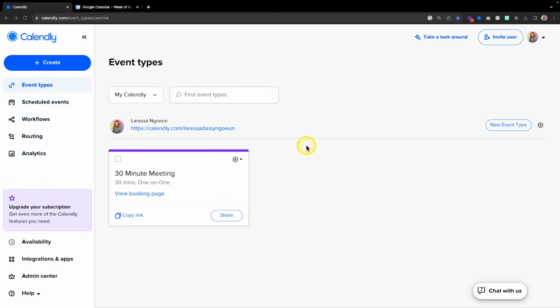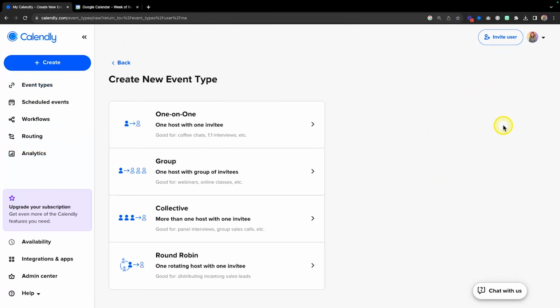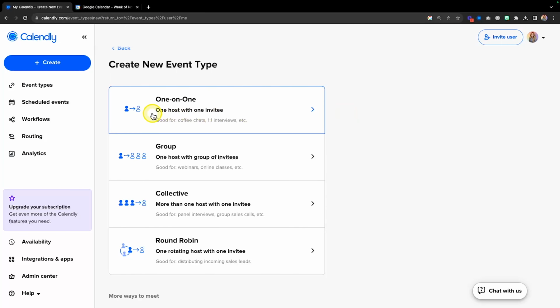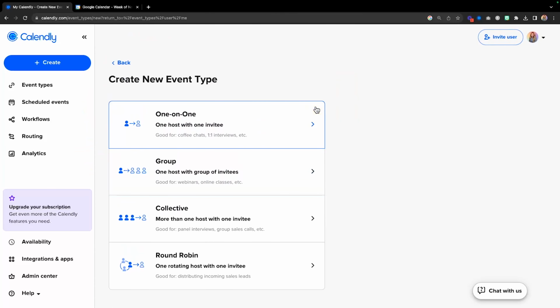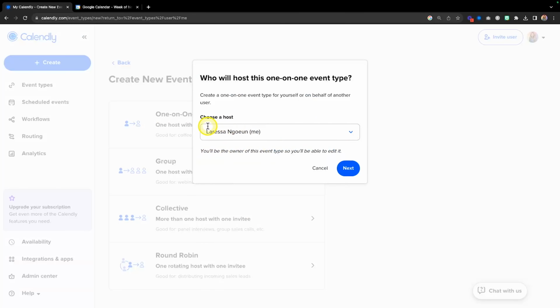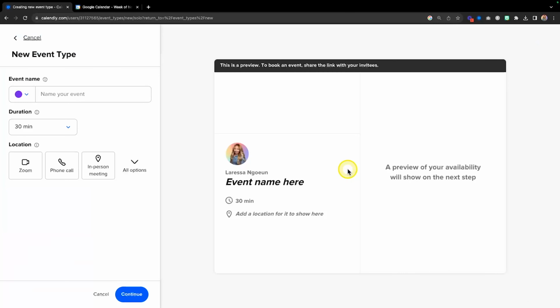To create an event, we can just either click up here or click over here. It doesn't really matter. It's going to take us into this window, and typically what I create is just the one-on-one kind of event, but you can see you have different kinds of events depending on your choice and depending on if you are with teams. But this is pretty much sufficient. This is the only thing I use, is just the one-on-one. The host is myself. I'm just going to click next.